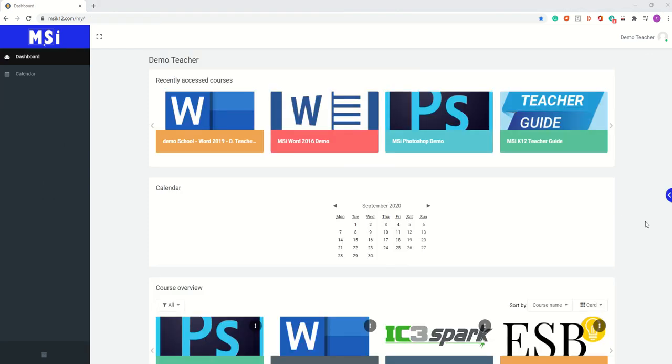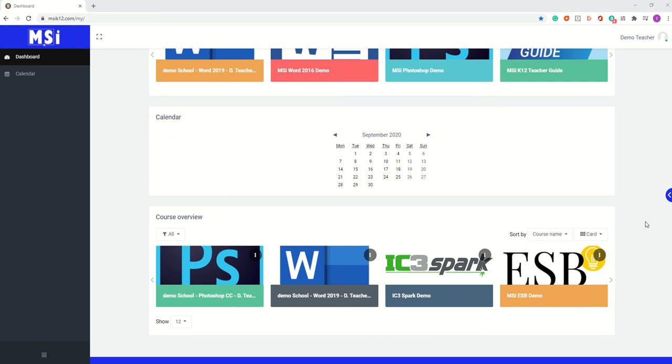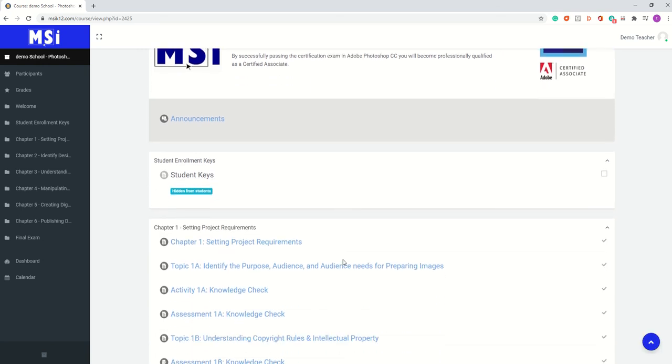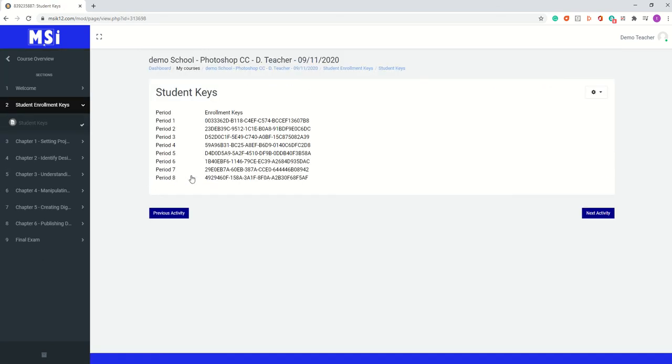Okay, so I'm back in my dashboard for Demo Teacher, and I also want to put my student into the Photoshop class. So I go into the Photoshop class and I have to get my student an enrollment key. So I click on enrollment keys and I select the enrollment key that I want my student to enter. So now they're already enrolled in Word, but they also want to enroll in Photoshop. So I'm going to give him this key for period 3.